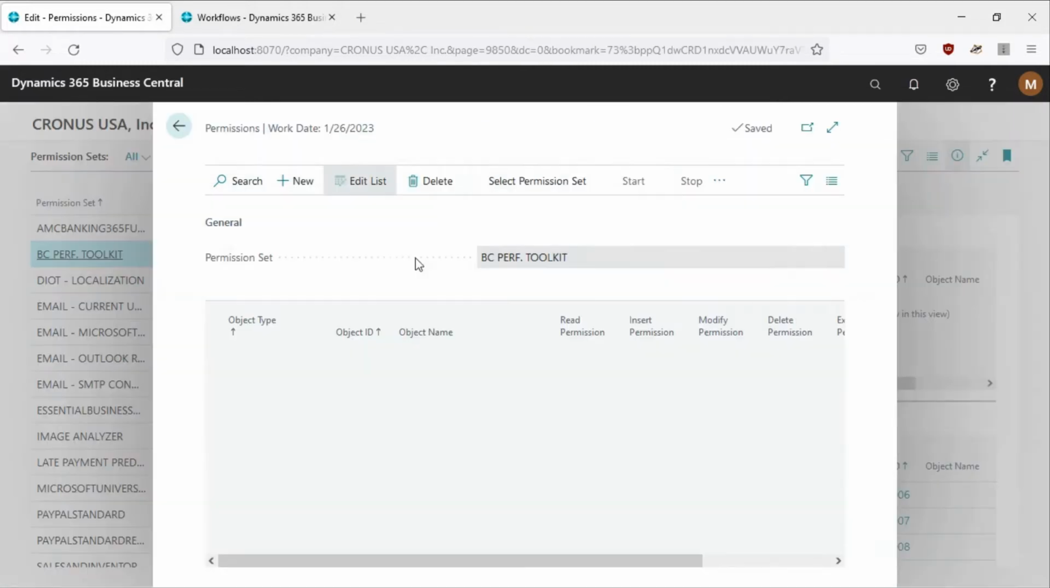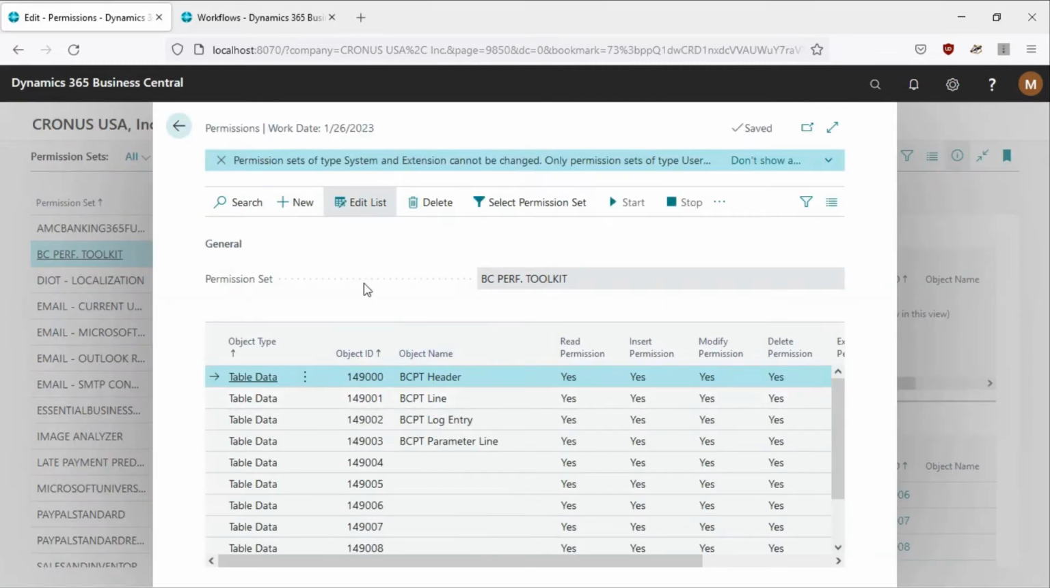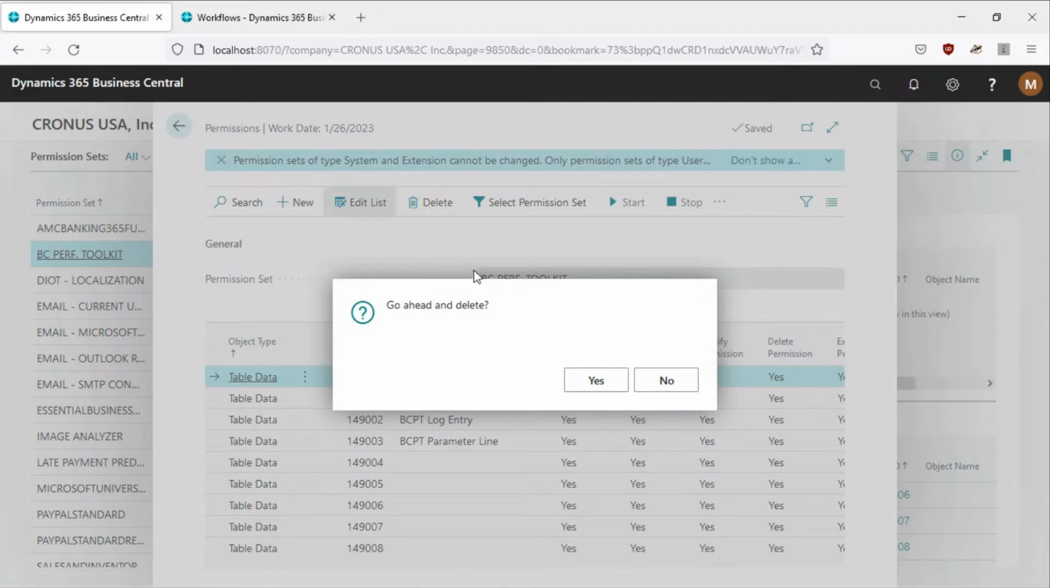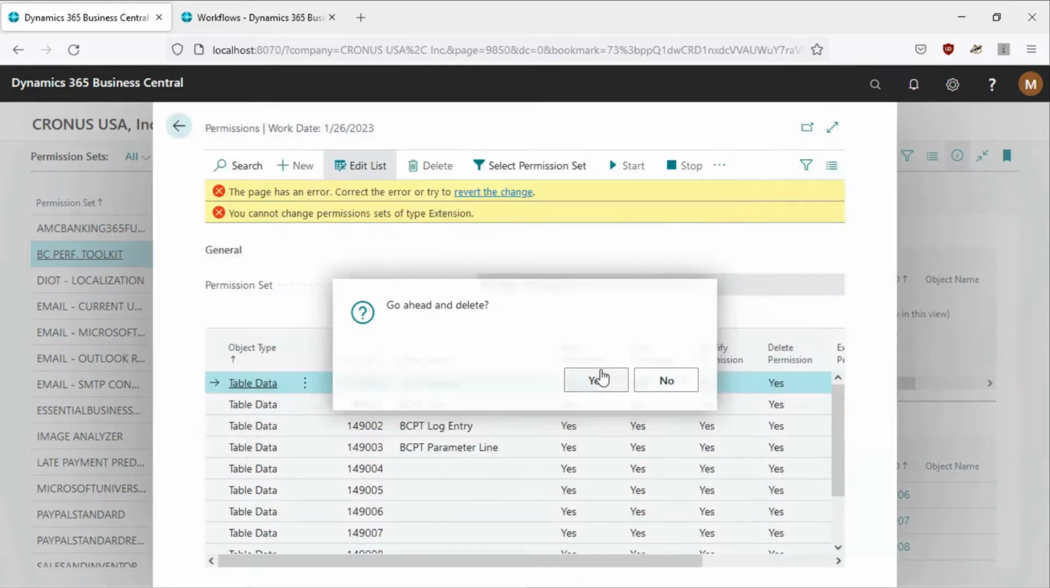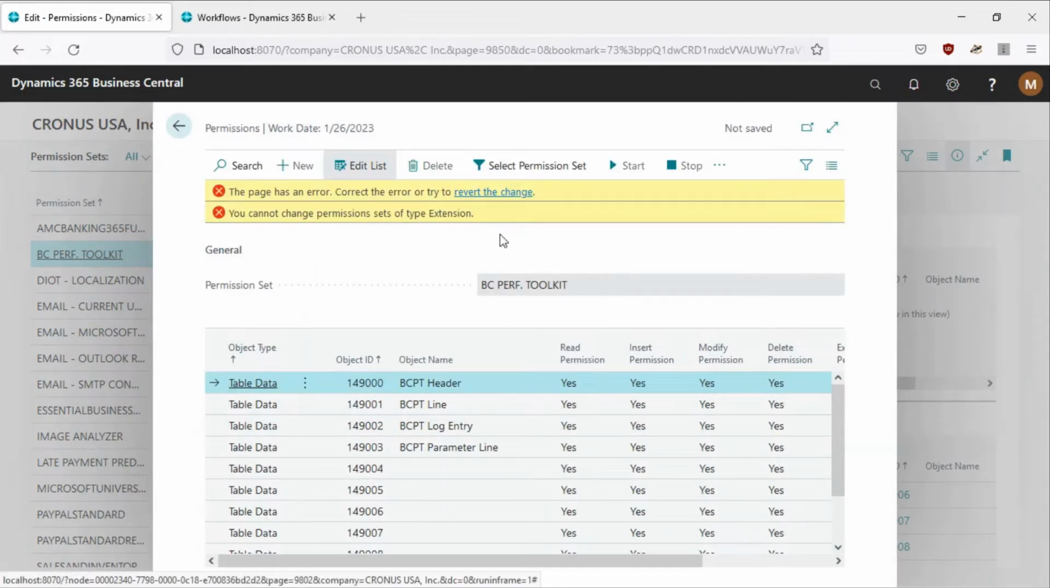You see, this is an extension permission set. Let me try deleting. Okay, so it is specifying that you cannot change the permission set for the type extension, because deletion is not allowed for this type of permission set.